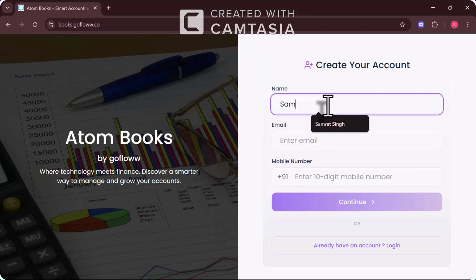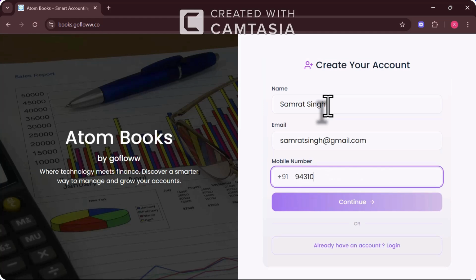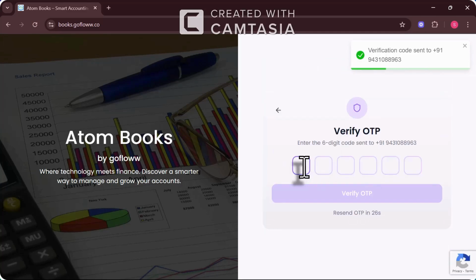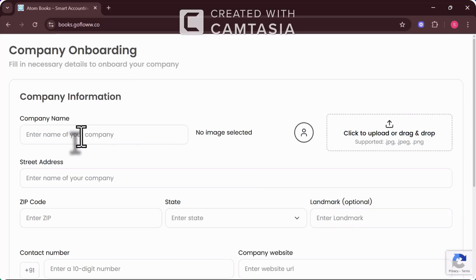Getting started with Atom Accounting is quick and simple. Just enter your basic details, your name, email address, and mobile number, into the sign-up form. Once you've filled that in, you'll receive a one-time password on your mobile. Enter the OTP to verify your account, and within seconds, you'll be logged into your personalized dashboard.